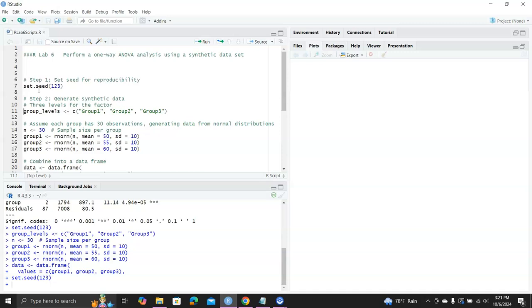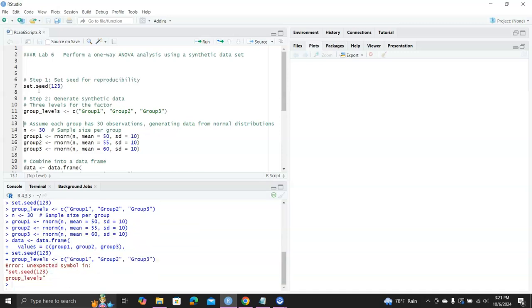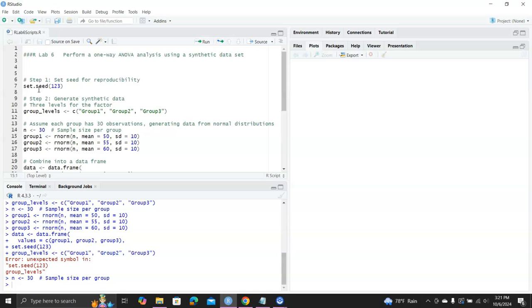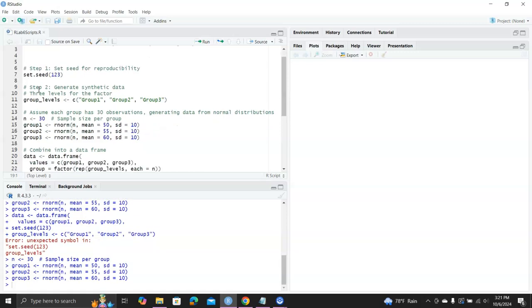Next, let's create the data set. First, let's create the group levels, which is a factor with group 1, group 2, group 3. That's 3 levels. And next, let's create a sample size of 30 for each group. And then the data for each group, we generate from 3 normal distributions with different means, the same standard deviation.